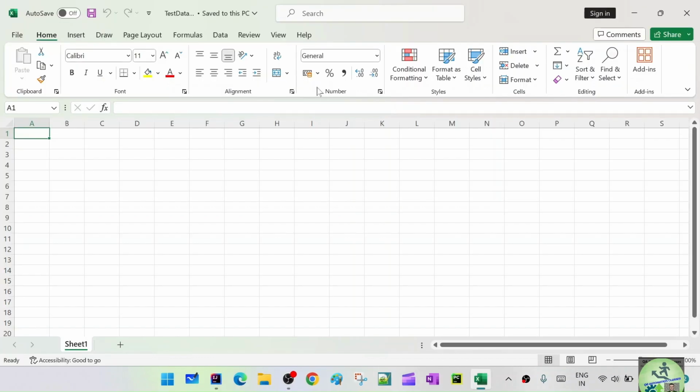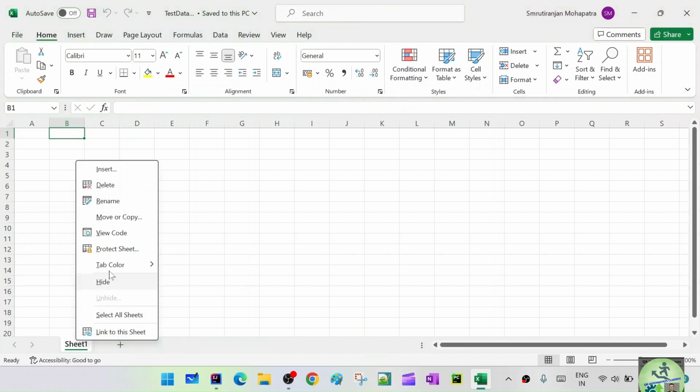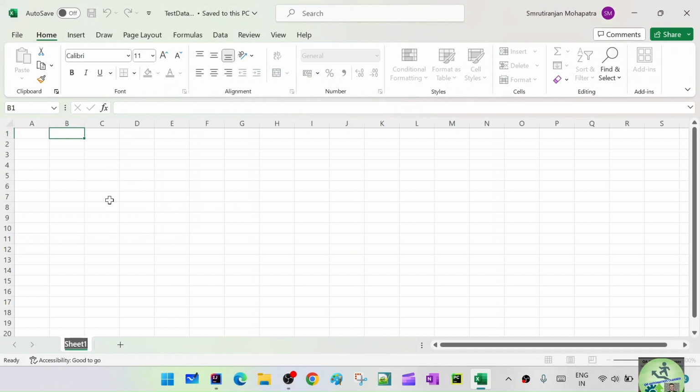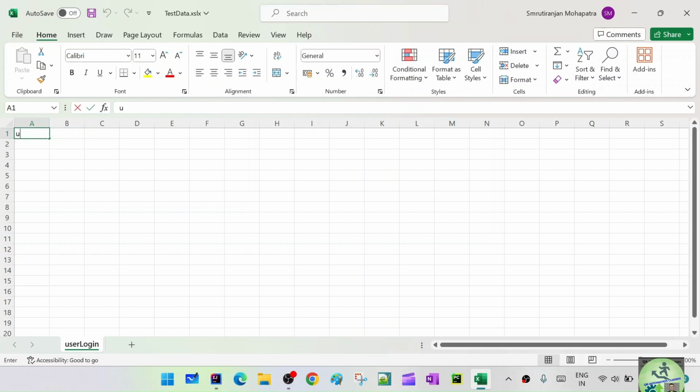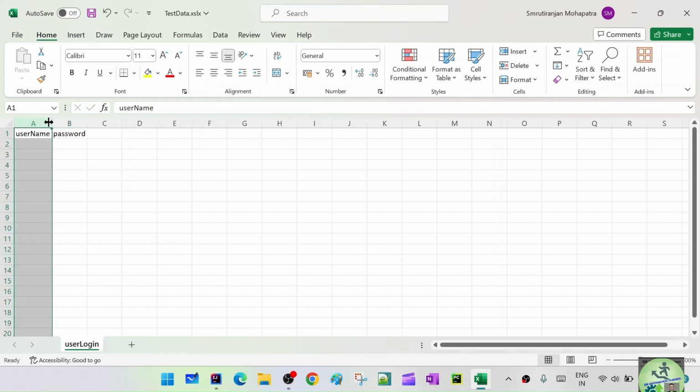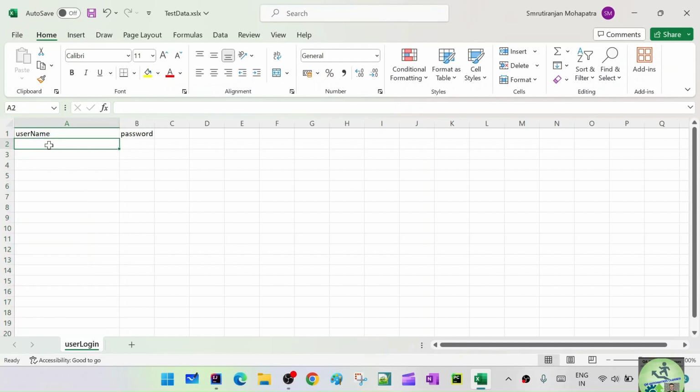What is the content of this test data.xls? We need two things: one is the username, and the other is the password, and the sheet name. So let's give a proper sheet name, rename it to, let's say, user login. Let's say username, and here password, as columns. So we can start giving the valid and invalid credentials.